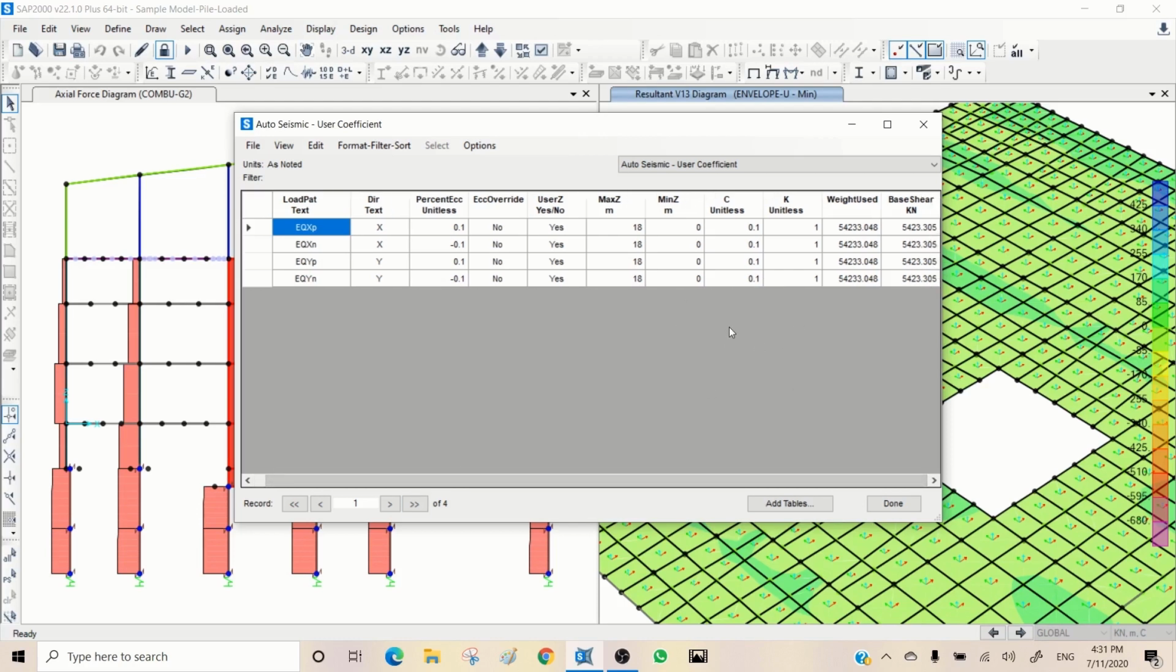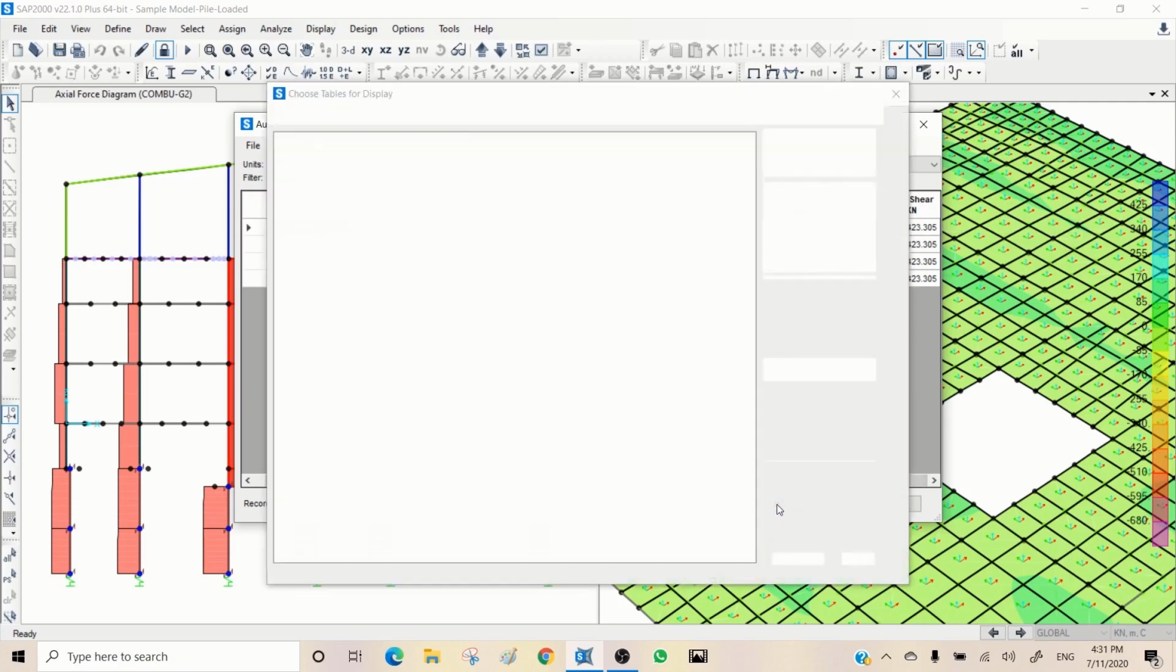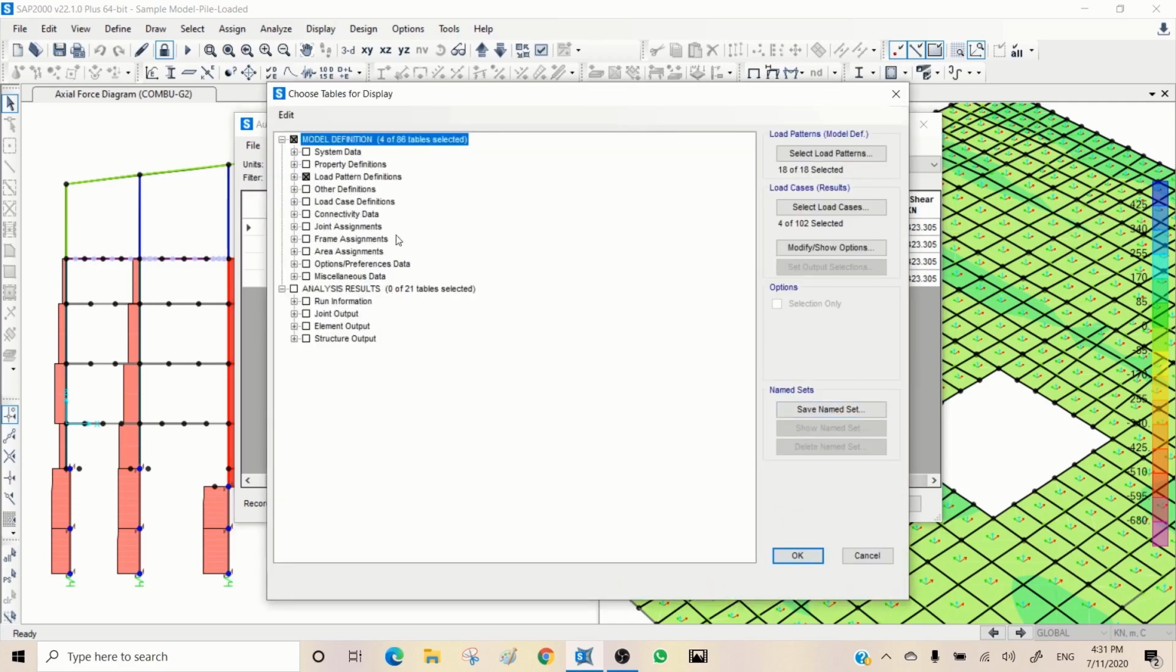Because the model is run, you can see the weight of the structure participating in earthquake and the base shear according to this weight. So this is 10% of the total weight participating in earthquake. That will be defined based on the mass source we discussed last time. So you can add tables here. You don't have to close and open it again.